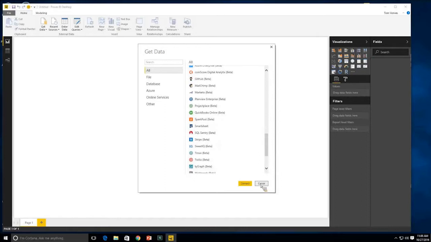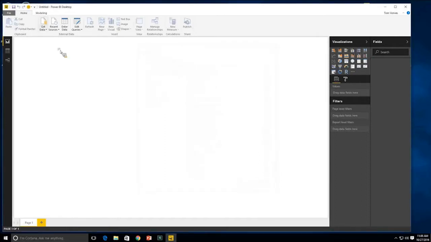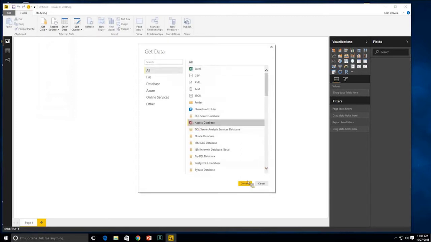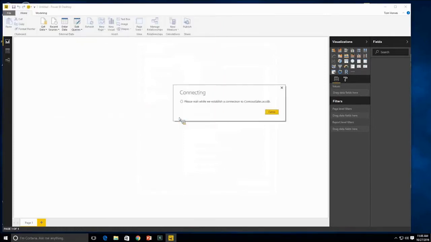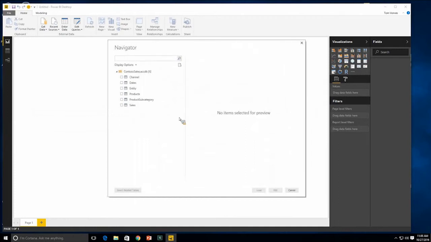ODBC, MailChimp, Microsoft is really plugging in a lot of data connections here for us to utilize. But let's go back to where we were going to go to begin with, back to the Access database. I'll choose Access, we'll click on Connect. I'll choose the database we just explored a little bit in Access, open it up.